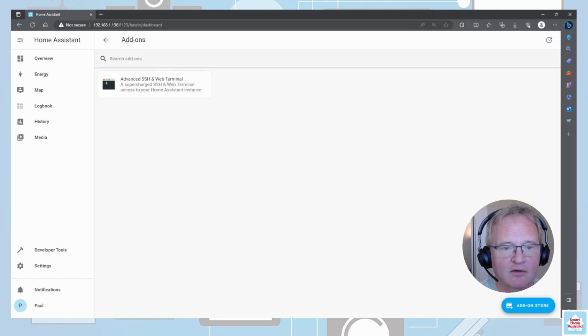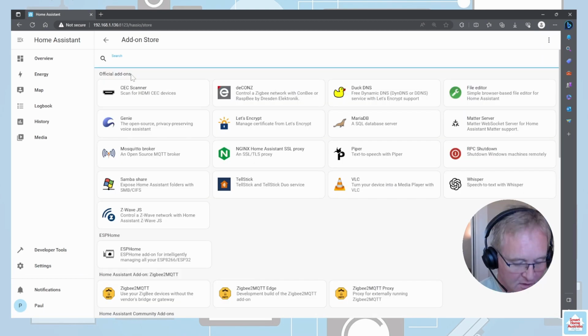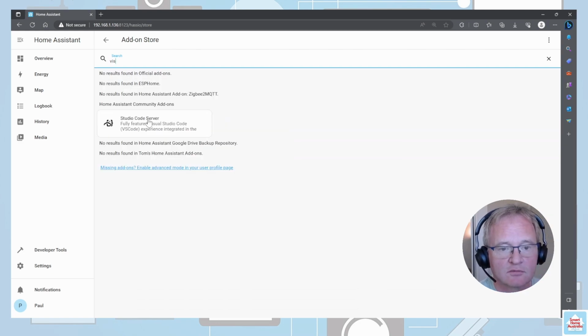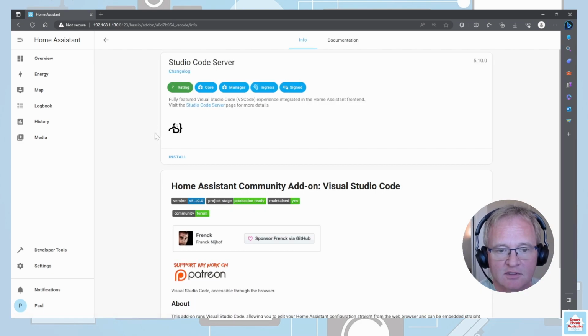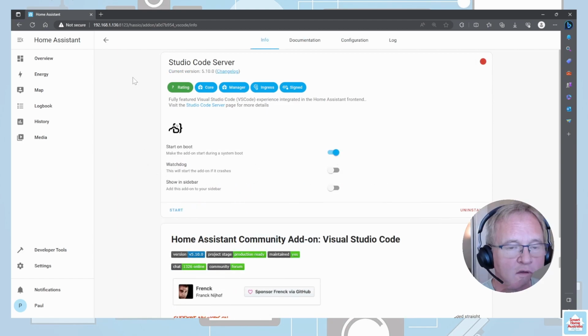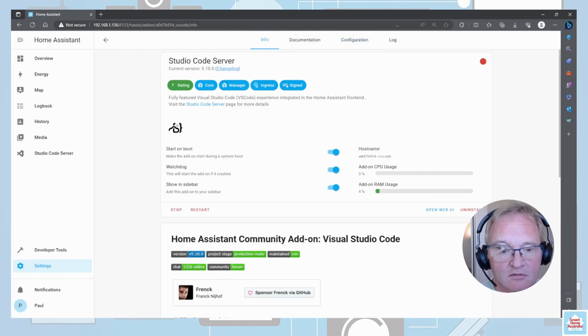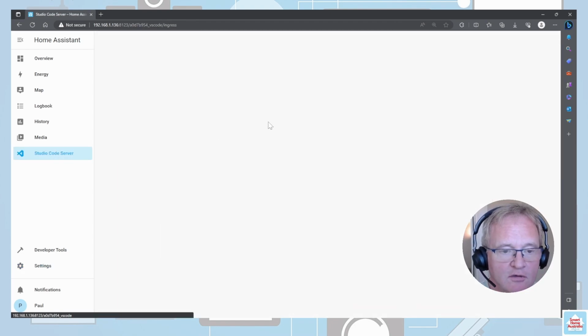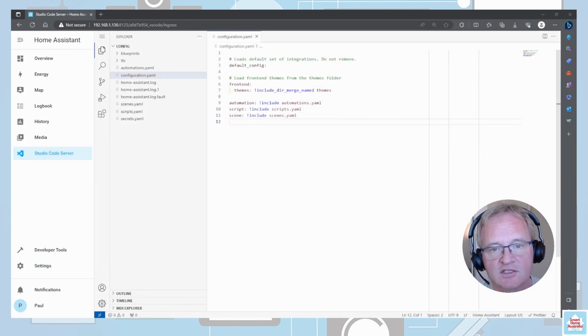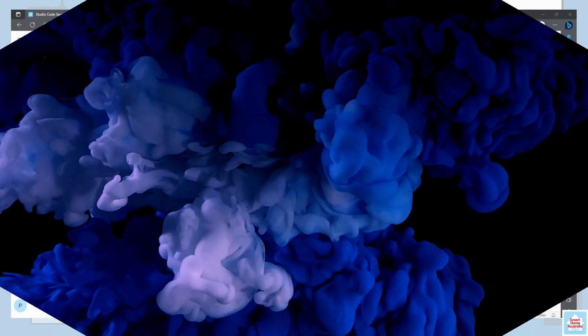Settings, add-ons, go back into the store, search for Visual, should find it straight away. Select it, install. Once the add-on has been installed, turn on the watchdog, add into sidebar. There is no configuration required on this. Press start. Once it's started, validate in the top right-hand corner, add-on is running. Move across to the navigation bar on the left-hand side, Studio Code. As you can see, we're now in our configuration file.